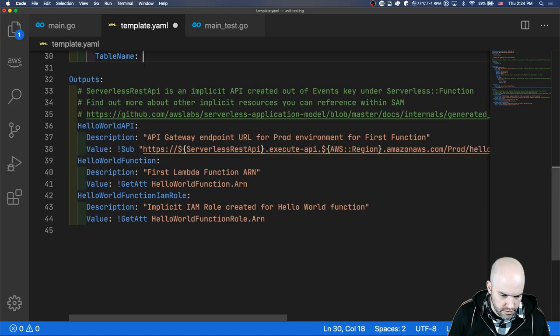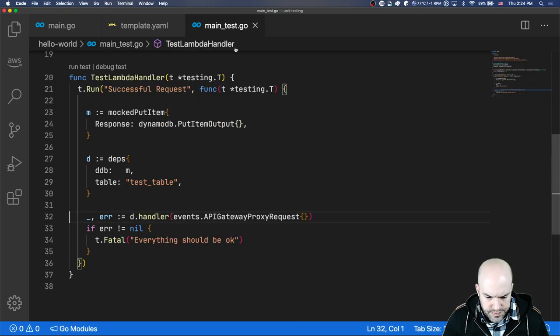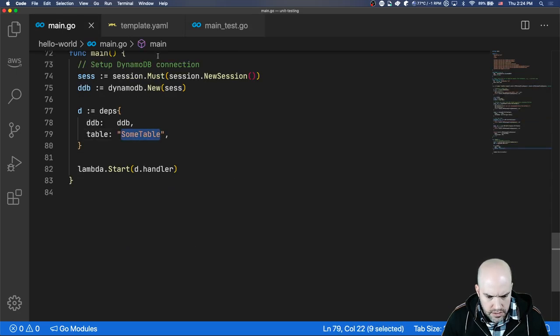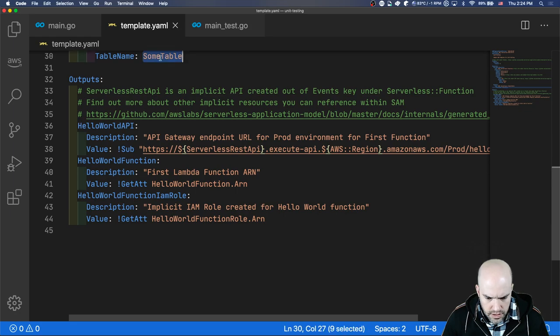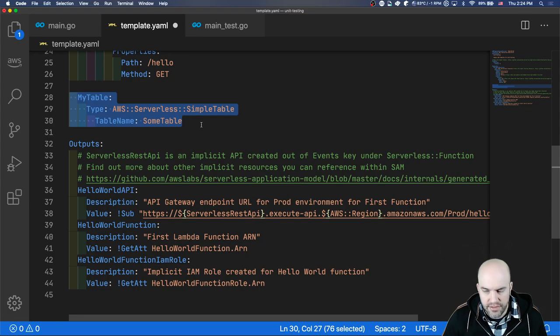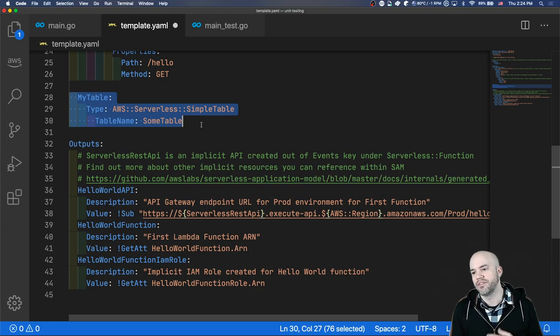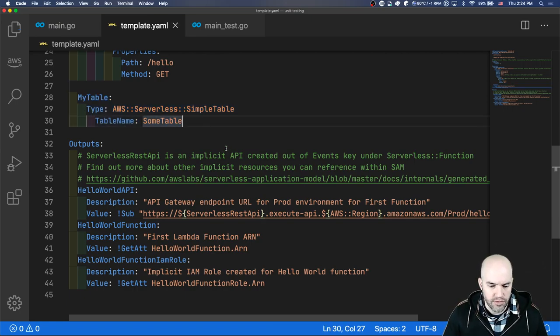Did I copy that? Oh, no, I did not. Okay. I think I called it some table. Let's check. Yeah. Some table. And so with just three lines here, we've defined a DynamoDB table with on-demand capacity, with only the ID field defined in the schema because it's implicit, and we've given it a name, some table. So again, really quick, really powerful way to get this going.